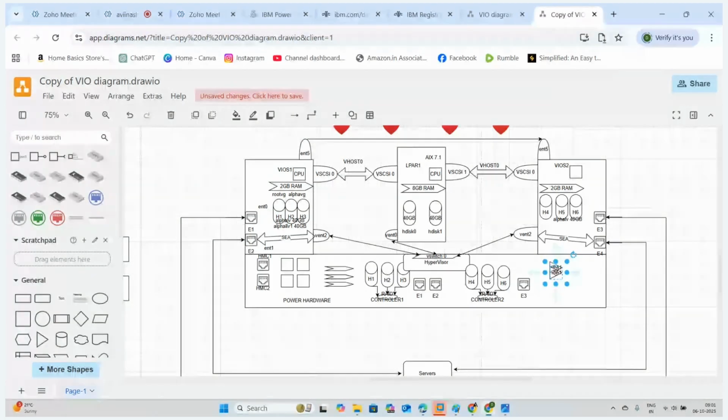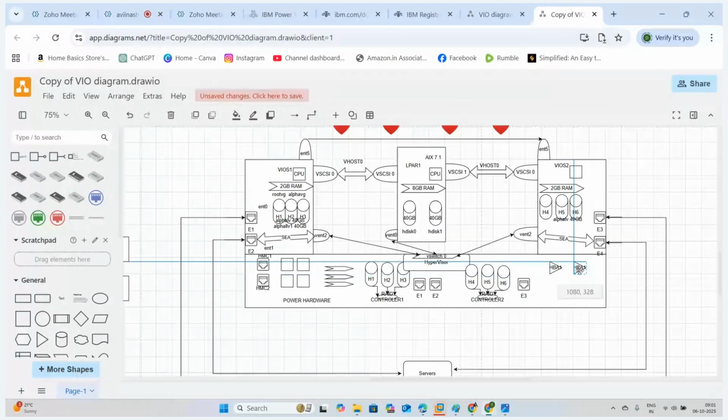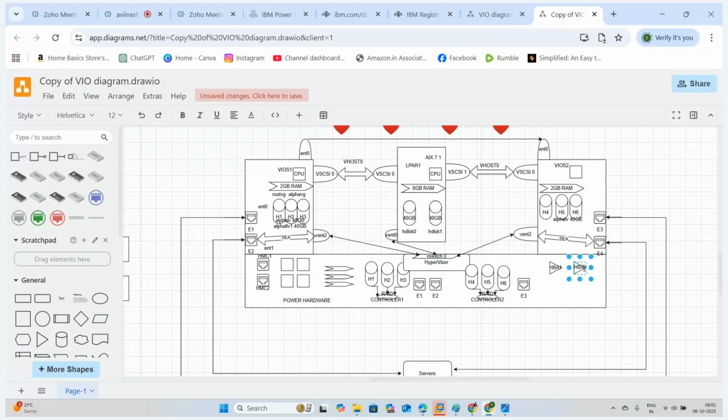HBA 2. So I need to assign HBA 1 and HBA 2 to the VIOS 1, correct? Correct, for redundancy purposes. And then HBA 3, HBA 4 to the other one. Correct, so the second VIO in our case. Okay, 3, 4.